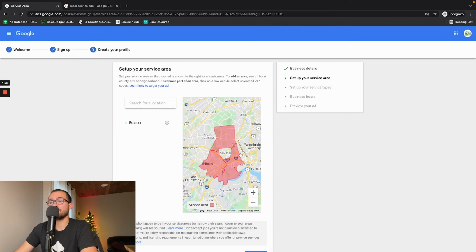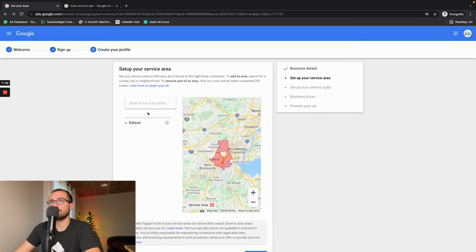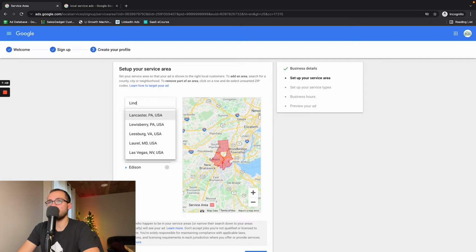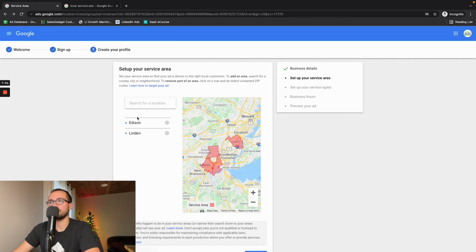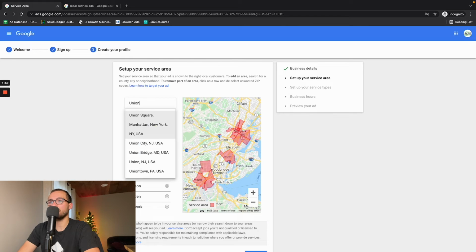And now you're going to select your service area. So you can type in, like here we're in the Edison area. So say that you want to serve Linden. We can go ahead and type in Linden, and Linden, New Jersey. Boom, that pops up. Say we want to service Newark. So we'll go here, Newark, New Jersey. Boom, that pops up. So you're going to select all of the different locations that you serve.